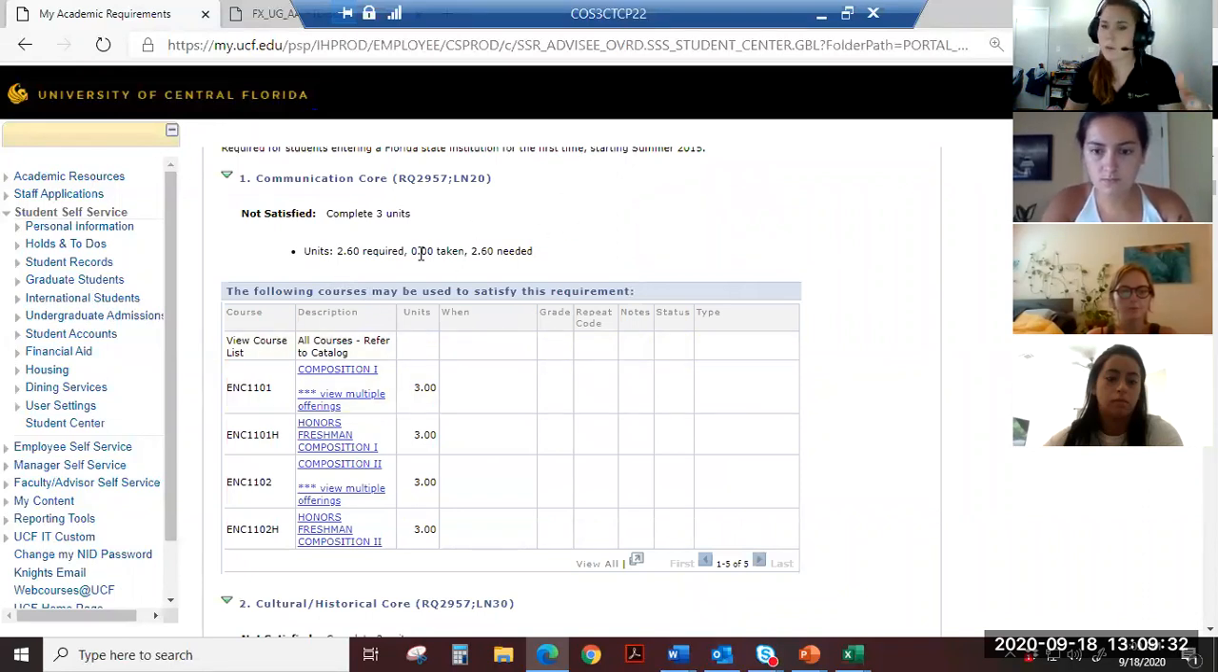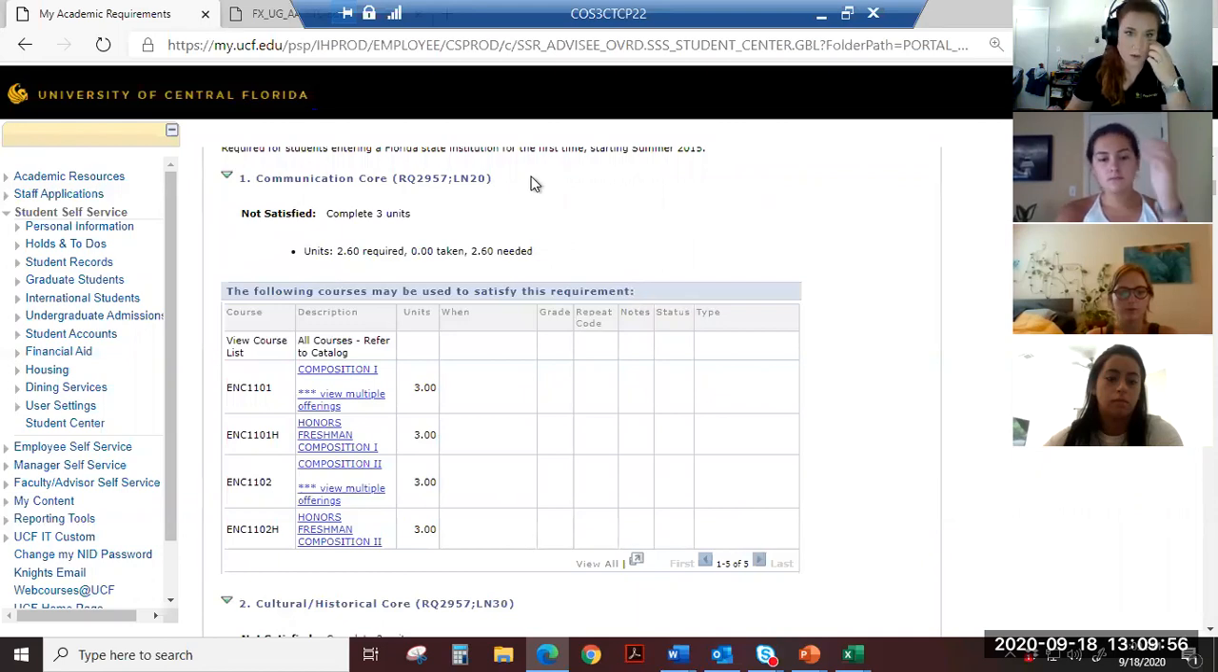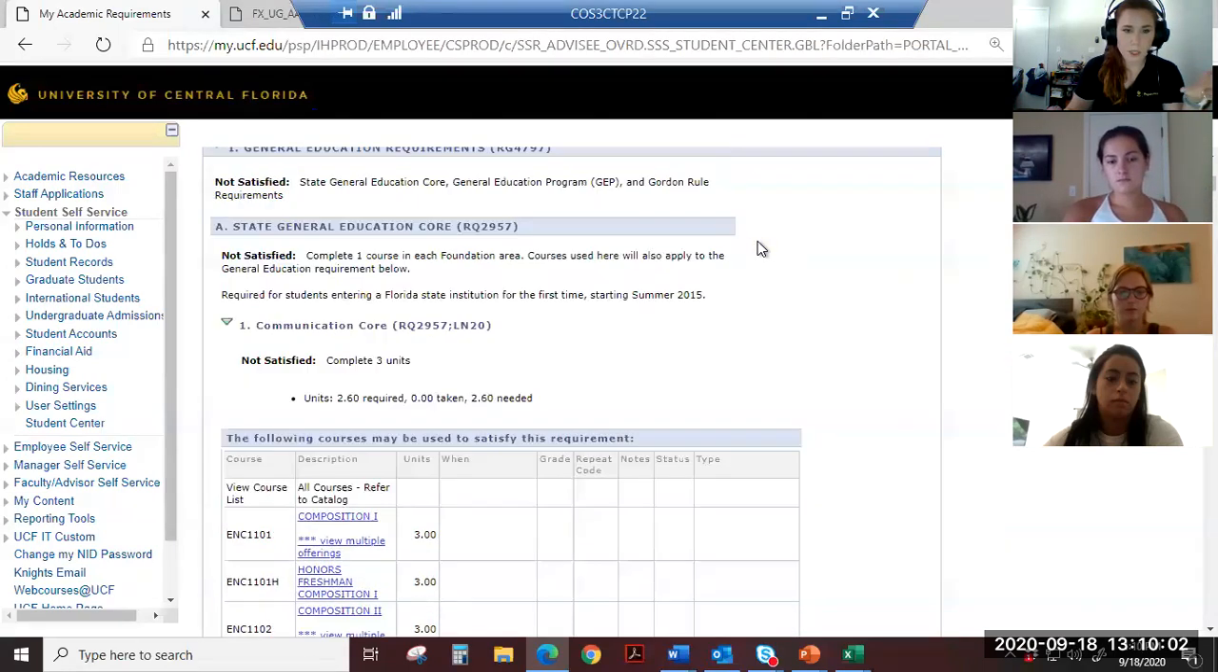If you see a requirement in your audit that shows not satisfied, but you're like, hold up a minute, I know I satisfied that, then let us know in advising. Email psych advising, we'll get back to you as soon as we can and say, oh, well, this is why you didn't meet that requirement. Or, oh, nope, you're right, you did meet it, let's fix your audit. So there could be a reason that it's not satisfied, but you think that it should be. So definitely reach out if that's the case. So that's pretty much just how to pull up an audit.